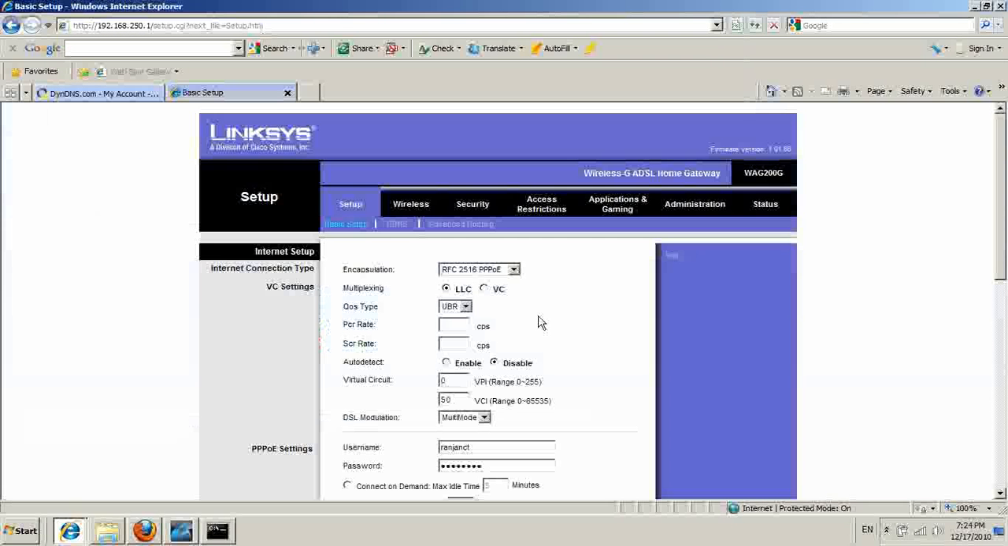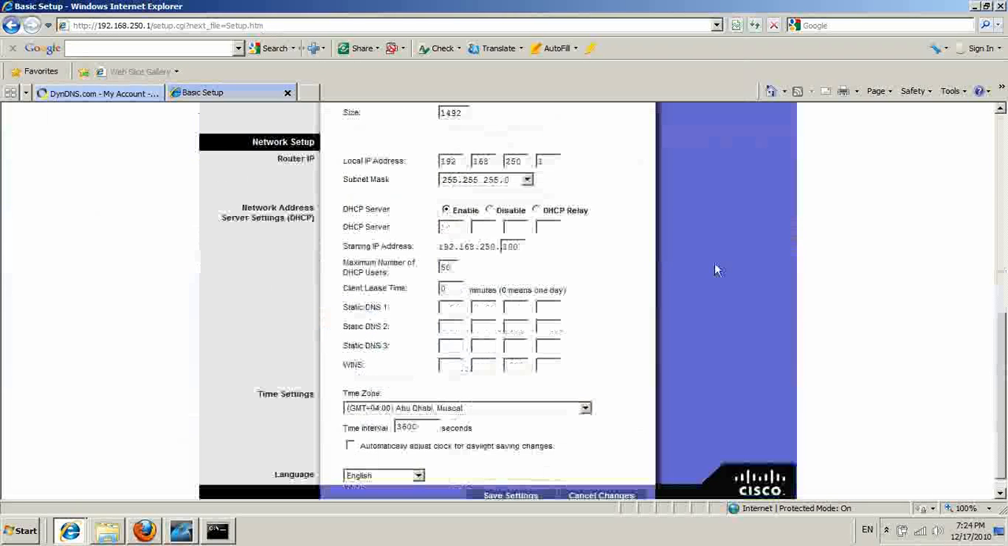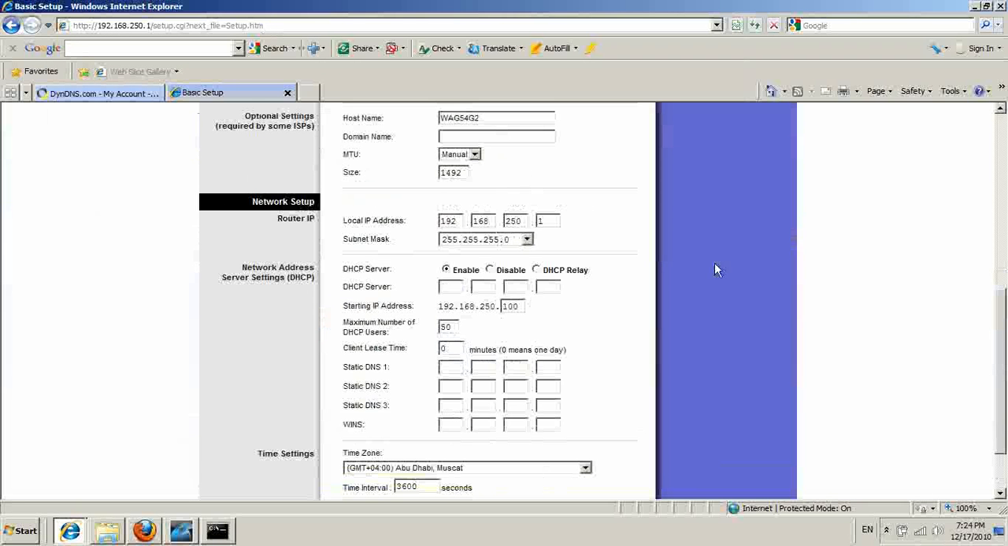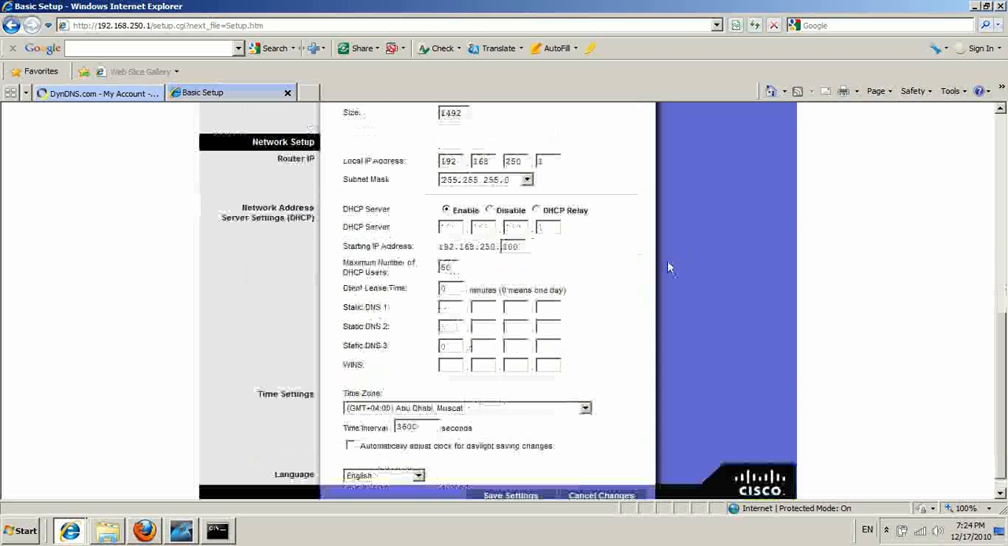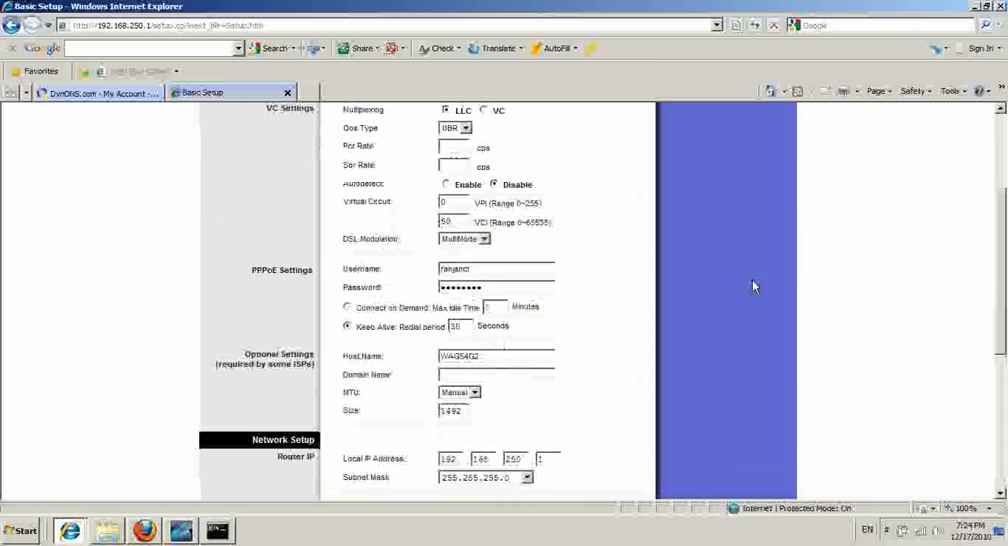As you can see, I have a Linksys router. Most of the time you will be required to enter a username and password to access your router. Don't worry, it's always the default. It depends on which router you have. If it is Linksys, the default user ID is admin and the password is admin. If you have any other vendor, you can always go to their website and find the default password from the user guide or manual.